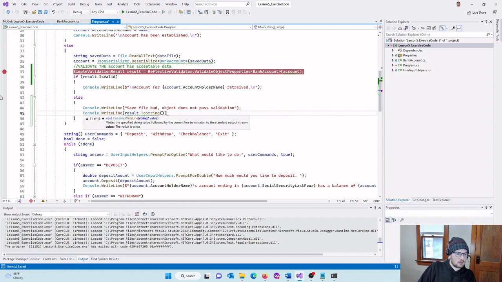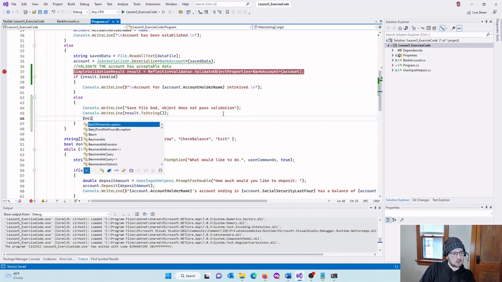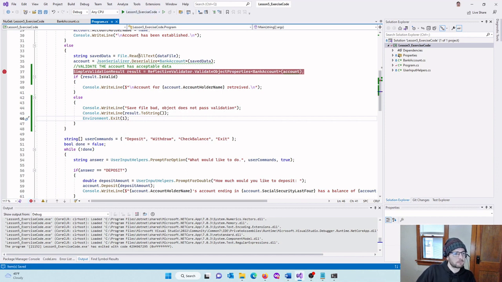Okay, so this should do what we want. If the result is valid, then we do as we've done before. If it's not valid, we print out what's wrong with the object, and then we can just do an Environment.Exit.